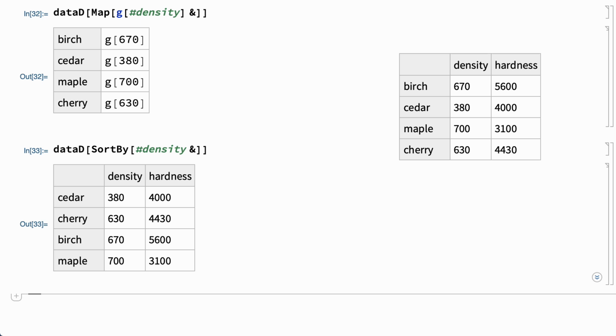That is also what is going on in evaluating this example, which uses the sort by function to sort the rows in the dataset based on the value associated with the density key in each row. The overall sort by operation is entered here as an operation applied to the entire dataset, and density is not one of the keys at that level, but the sort by function, like the map function, applies a function to its elements, and the elements in this case are the rows of the dataset, and density is one of the keys within each row.